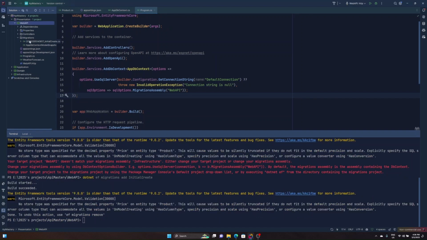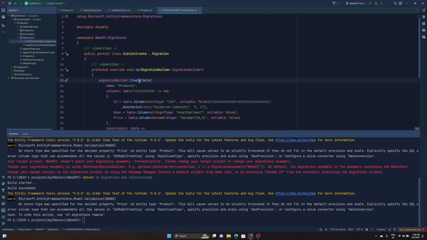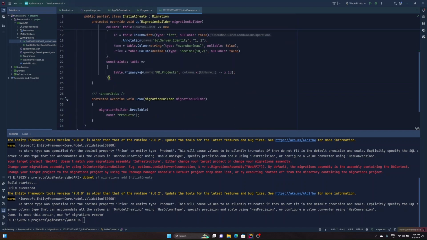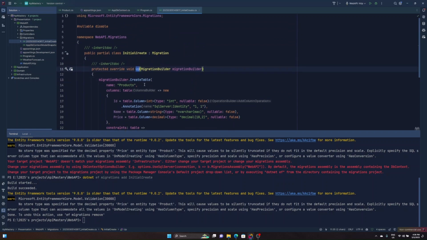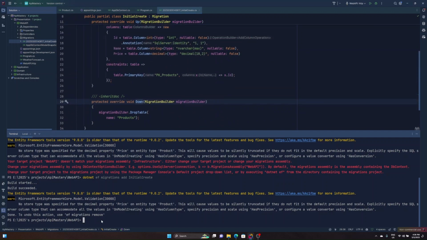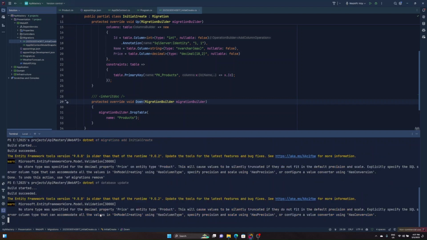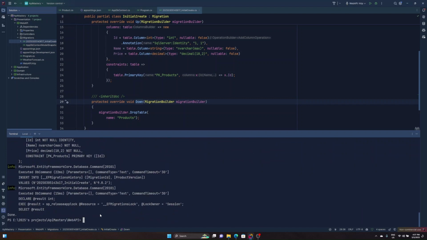Okay, that's great. As you can see here, we've got the InitialCreate migration. It has all the properties, the CreateTable in the Up class, and DropTable in the Down class. So that's good. Let's try to push the changes or update the database. So I'm going to run dotnet ef database update. Okay, that's great. Our database now is working as expected.